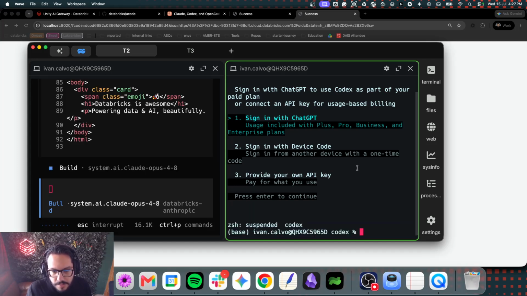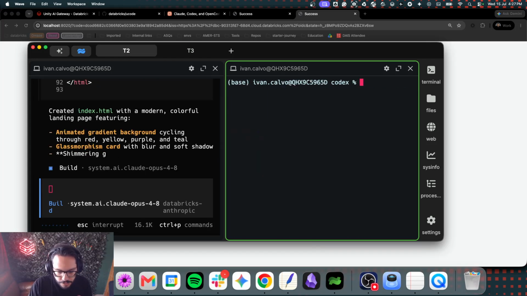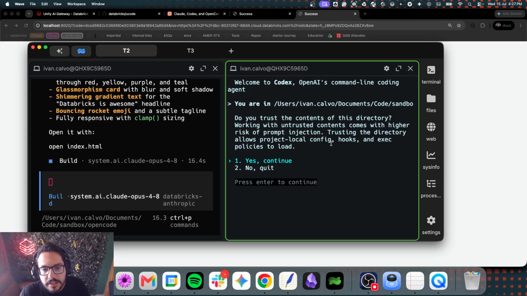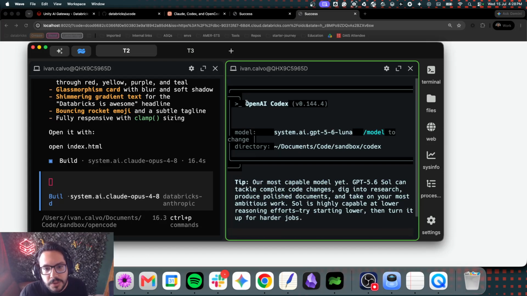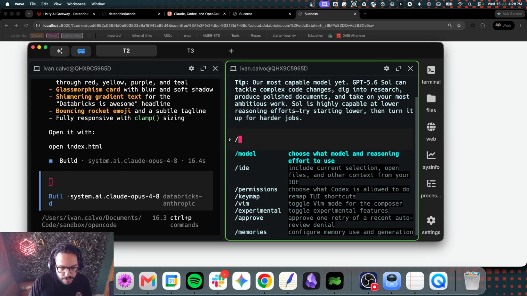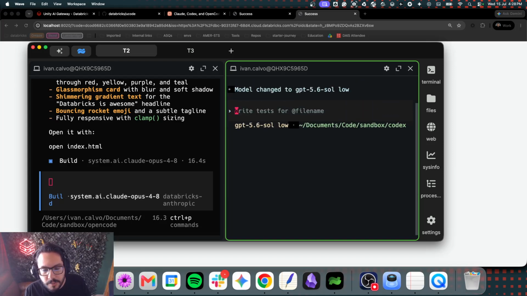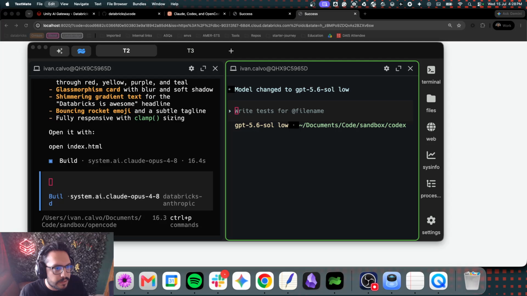In the meantime, on the right side, I forgot to add ucode, so let's do ucode codex. Unity Catalog gateway detected, and yes, I'm going to hit continue, and as you can see now, I'm in Codex. I'm going to see the models with /model, and I'm going to use the low setting, and I'm going to type the same instruction. Okay, so I'm going to copy and paste the command again.